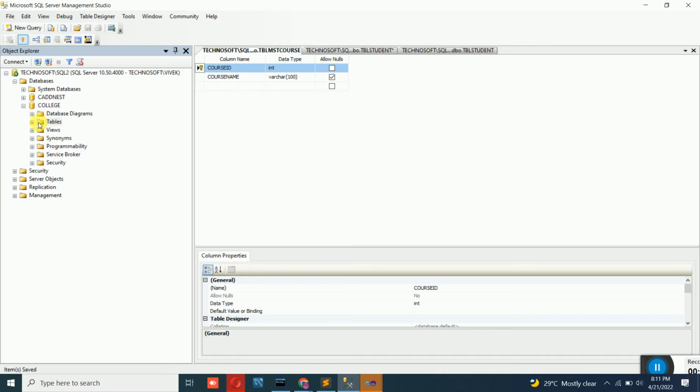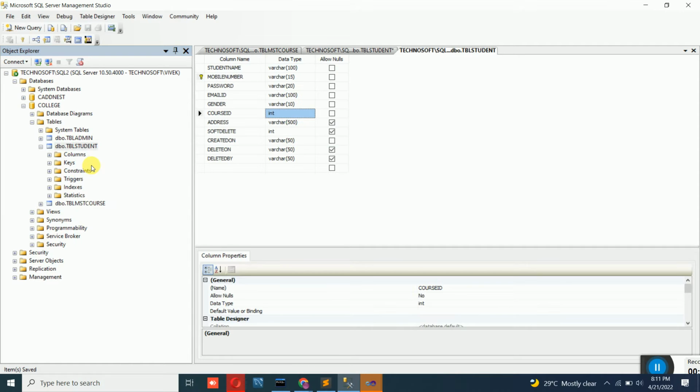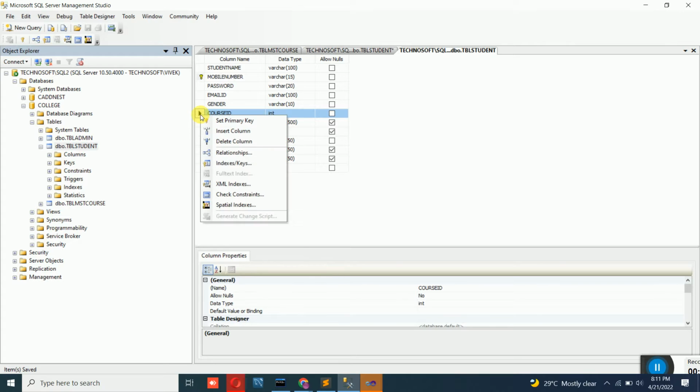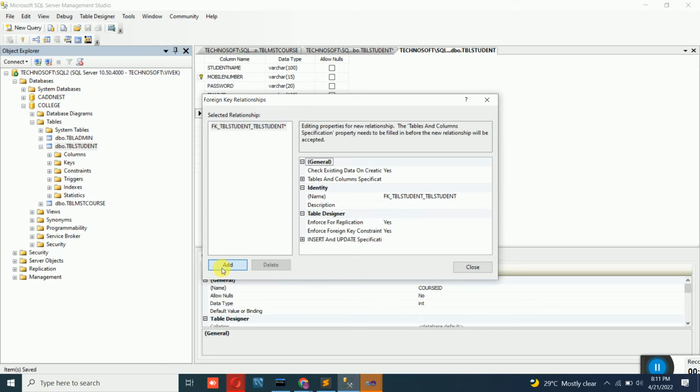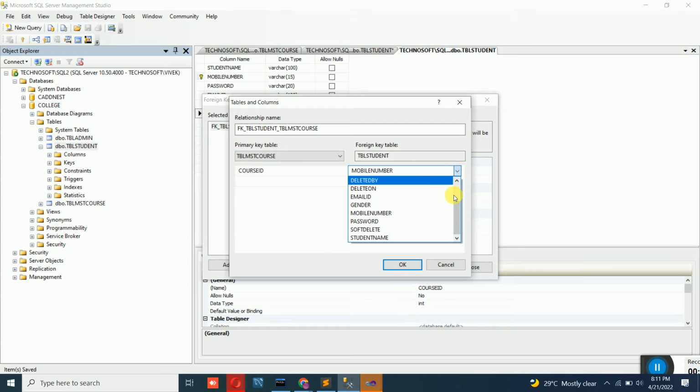Okay, and now I have to link the course with the student using the foreign key concept. So again in TBL student design, course ID will be the foreign key. We go to relationships, add, in the table and column specification, click on this. On the left side, primary key table, which means our master table, TBL MST course. Which column in that? The column name is course ID. Foreign key table is TBL student. Name of the column is again course ID.